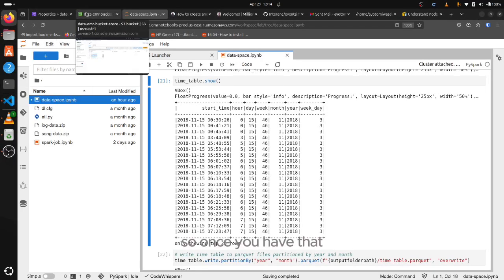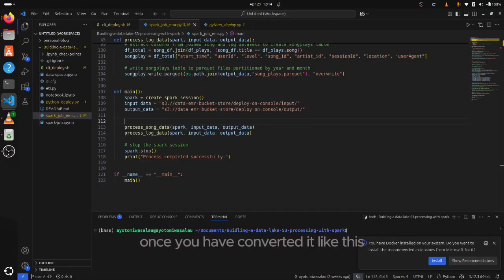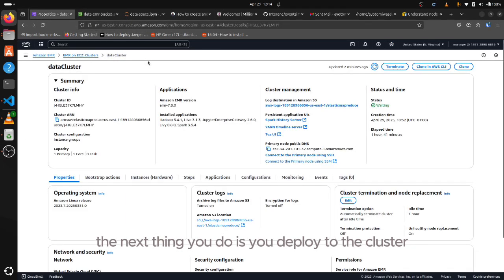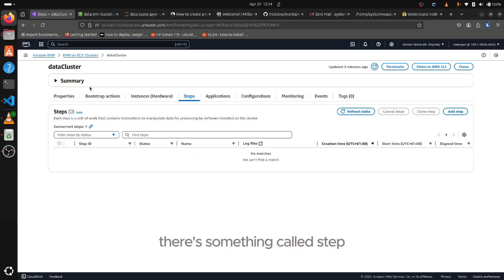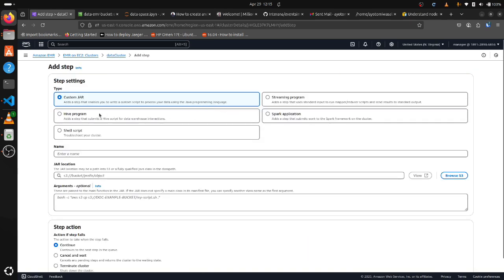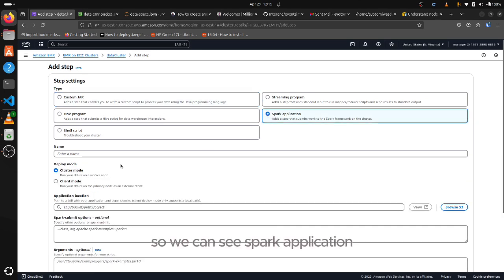So once you have converted it like this, the next thing you do is deploy to the cluster. And to do that via the console, there's something called a step. A step is basically a way to add a series of jobs to the cluster, and it will execute them for you. So we can see Spark application. What we're going to do is this script.